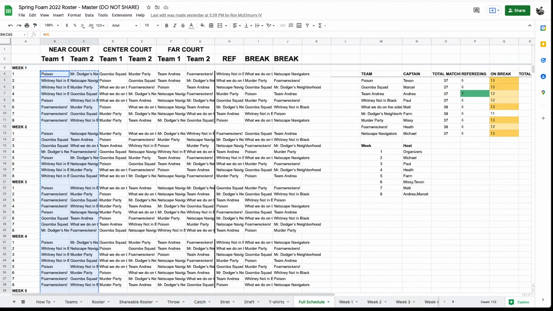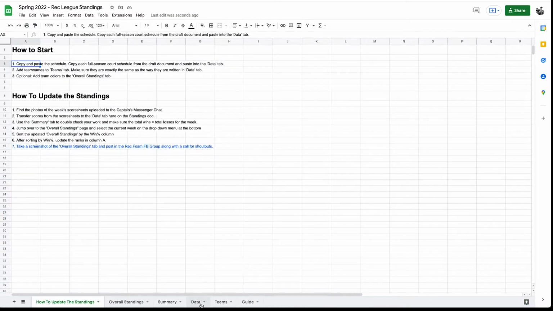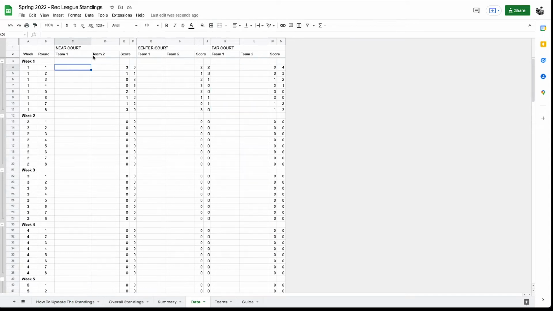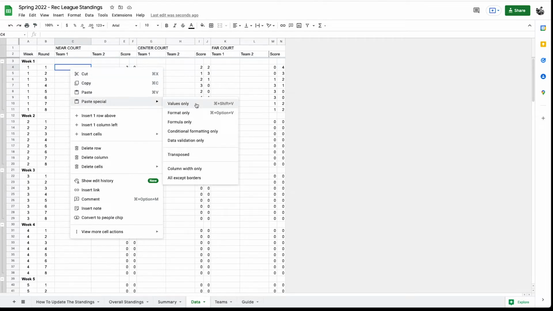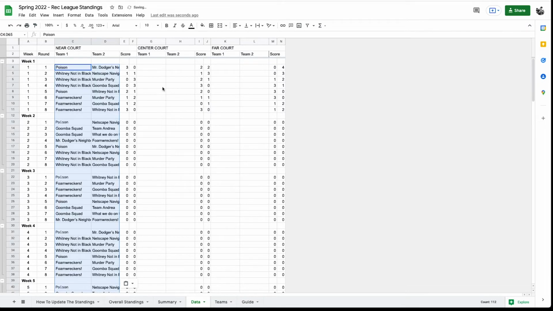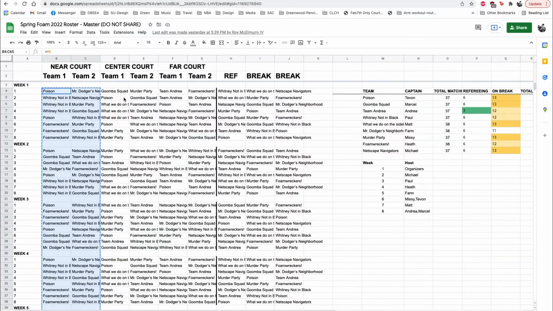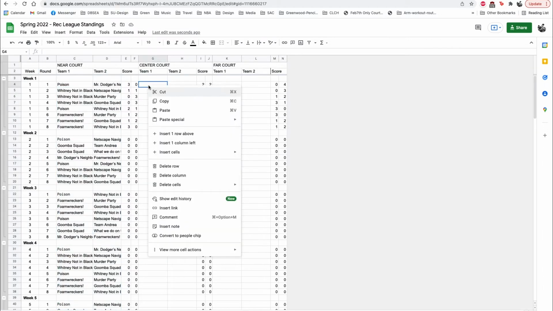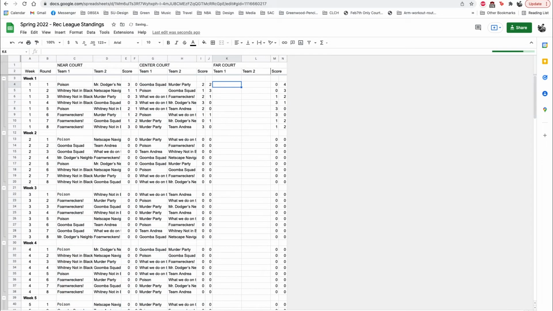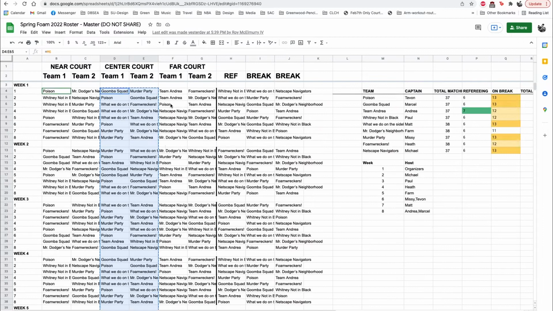So let's go over to the standings tool and we're going to paste this in the data sheet. So I'm going to the near court, and when I paste, I'm going to paste special and I'm going to paste values only. So you can do Command Shift V or Control Shift V. And that's going to put the team names in instead of the formulas. So let's go ahead and do that again for the center court. And then let's do it one more time for the far court.